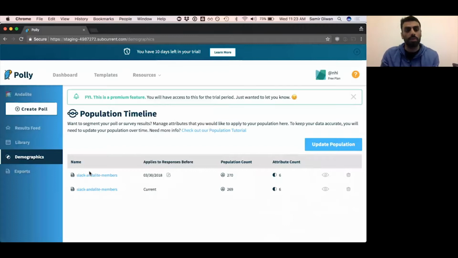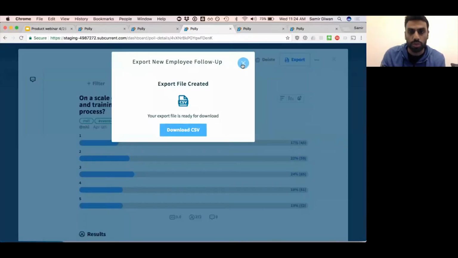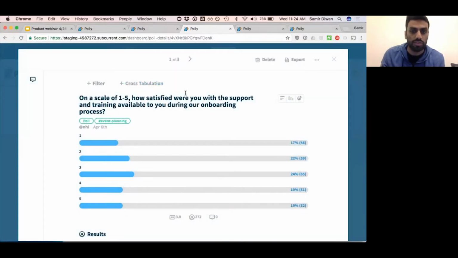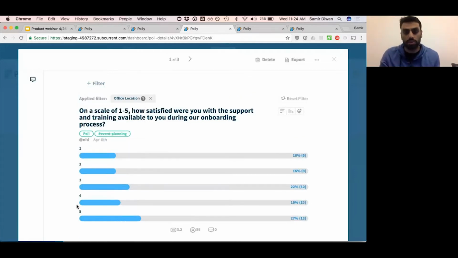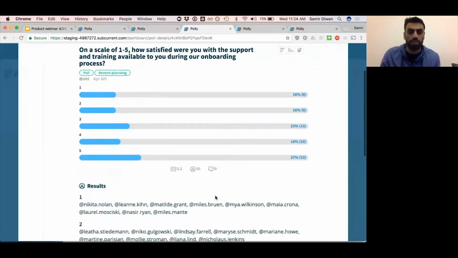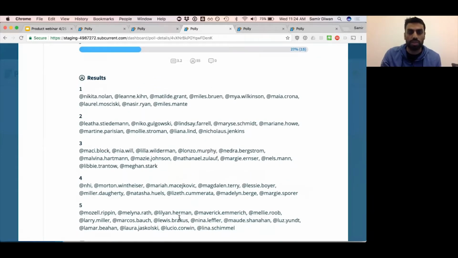Once you've uploaded this roster, when you're drilling into the results, you'll notice things like these filters and crosstabs. So what you're able to do is filter these results and boil it down to, let's look at only folks that are based out of the New York office. Once I apply it, you'll notice that this set reduced to a smaller subset of answers. And not only that, it also reduced these names to just that subset.